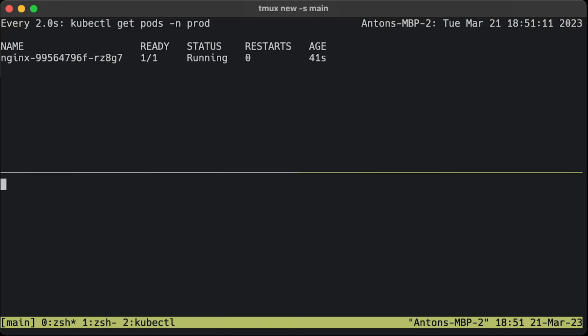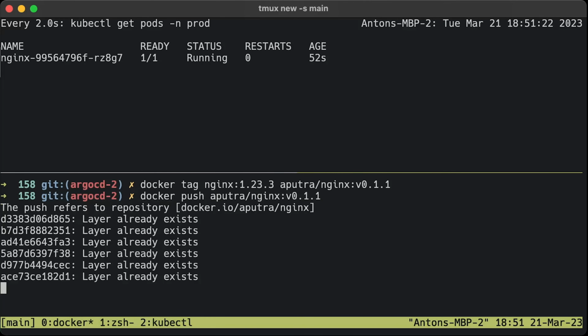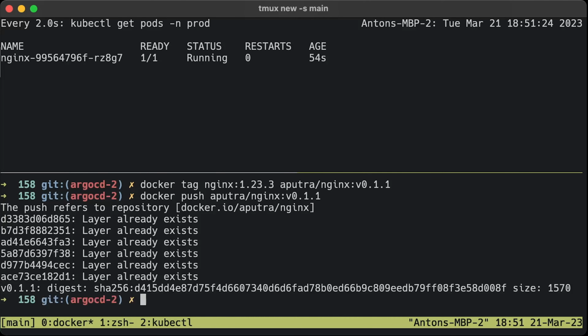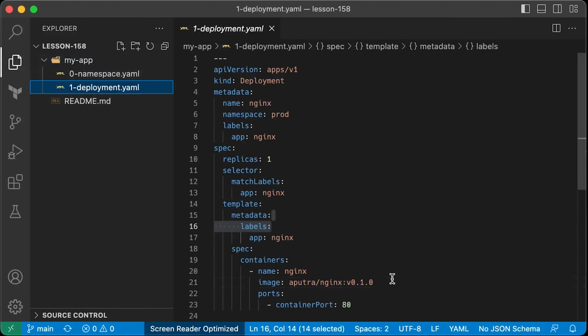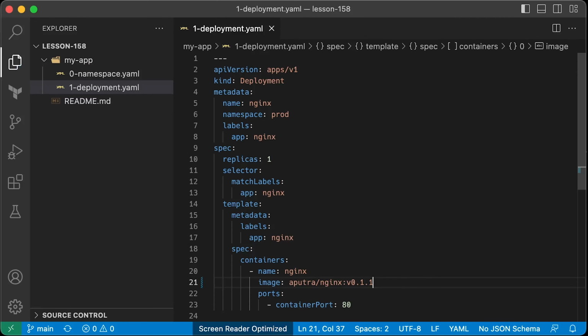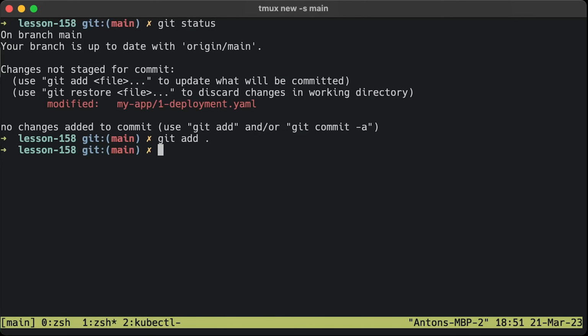Now, let's simulate the CI/CD pipeline and release a new version of our app. It will be using exactly the same default Nginx image, but this time we'll increment a tag to simulate the application upgrade. And don't forget to push that image to Docker Hub. Let's bring back the public GitHub repo that we use for GitOps. And for now, manually increment the image tag to 1.1. Commit the changes and push them to the remote repo.